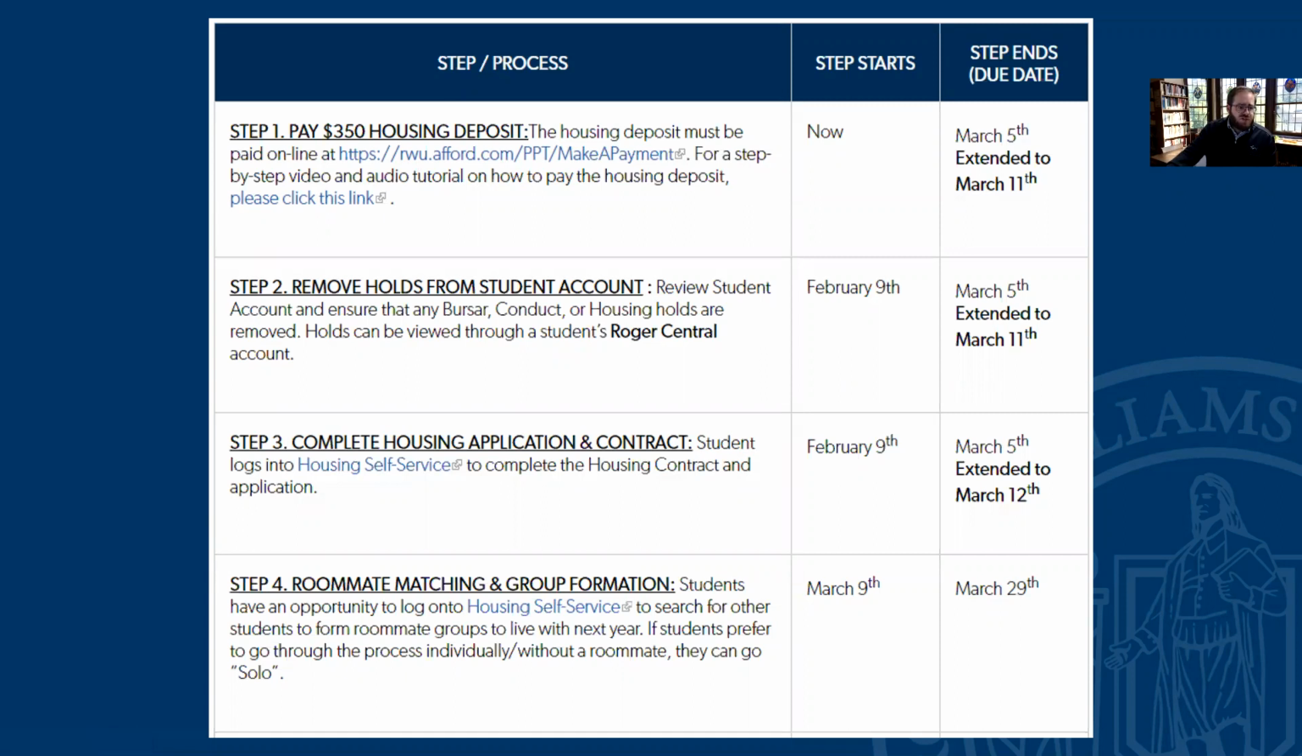Okay, there's a couple of private questions, so let me read the question first and see if we can bring it to the group. My friends and I want a triple and a double in Willow that are near each other. Would we have to request everyone as a group or just the people we're living with?